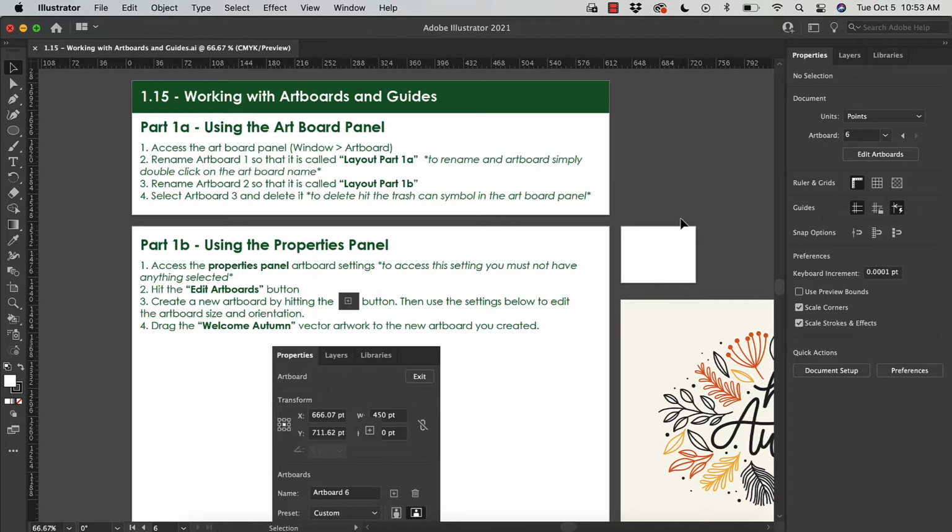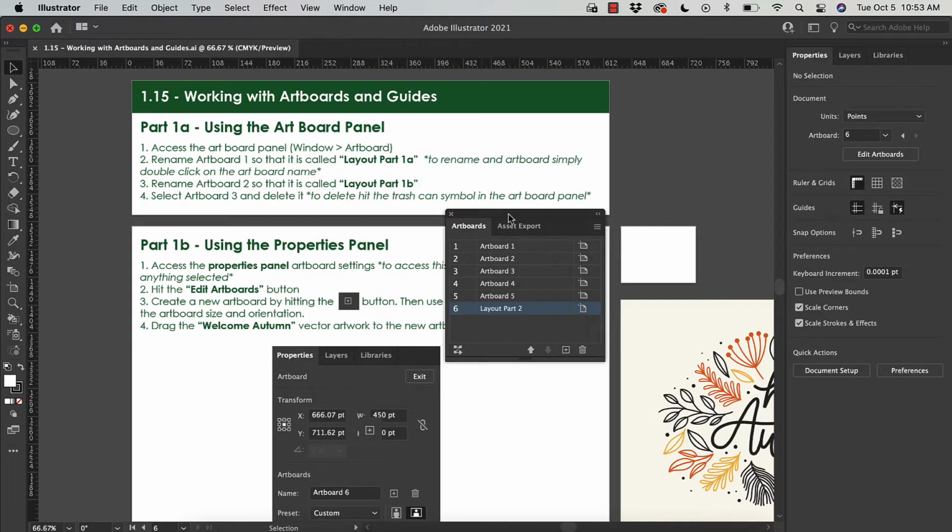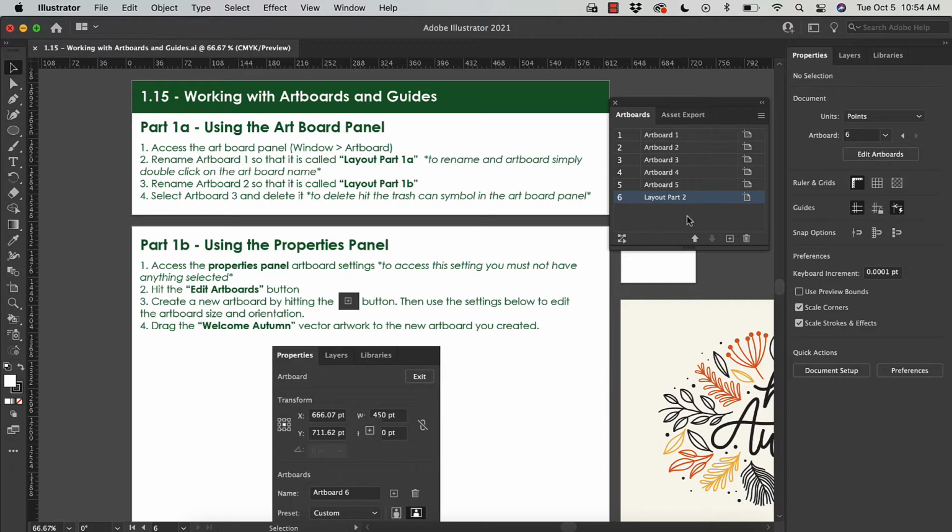So let's practice. First things first, download your file, and we're going to work with the Artboards panel first, like you see here. To access a panel, we already know by now, it's always under Window. Let's find the one that's called Artboards. Now this should have a representation of all the artboards in this document.